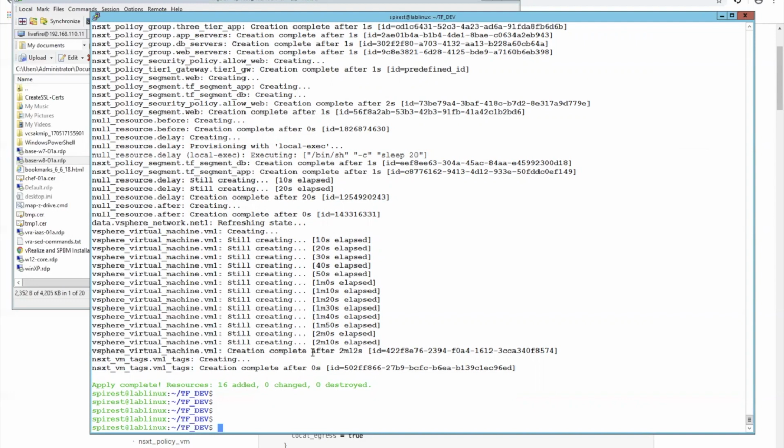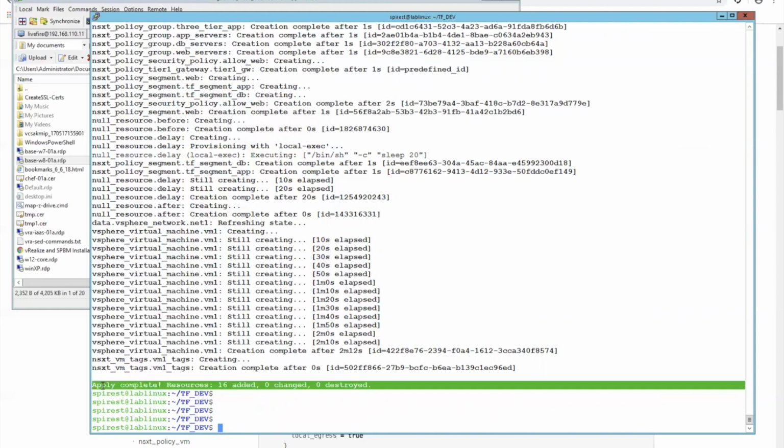And I use this for demos a lot because I can create these custom demos and just blow them away and spin them up and down. But customers oftentimes use this in their production environments to provision infrastructure, right? That's really what it comes down to. It's infrastructure as code, okay? So we see this was successful.